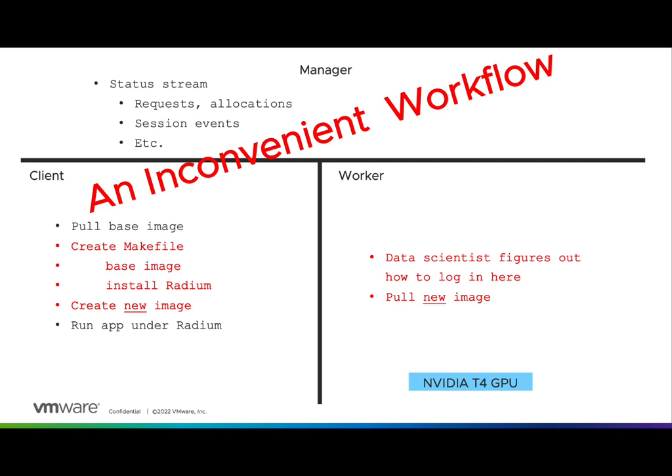Before we show you the actual workflow, let's look at the workflow that Radium avoids. In this hypothetical inconvenient workflow, a user must create a new container image to install Radium on top of a base image. This can be error-prone and has to be redone every time the base image changes or Radium has an update. Next, the data scientist must log into the worker nodes and pull the new image. This infrastructure, each worker node, is usually owned by the IT team, not the data scientist.